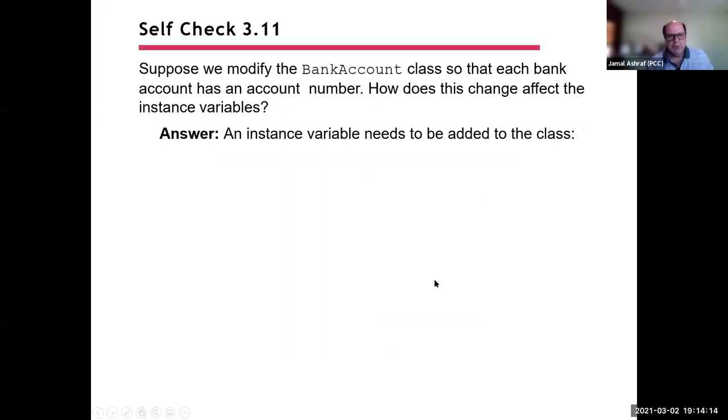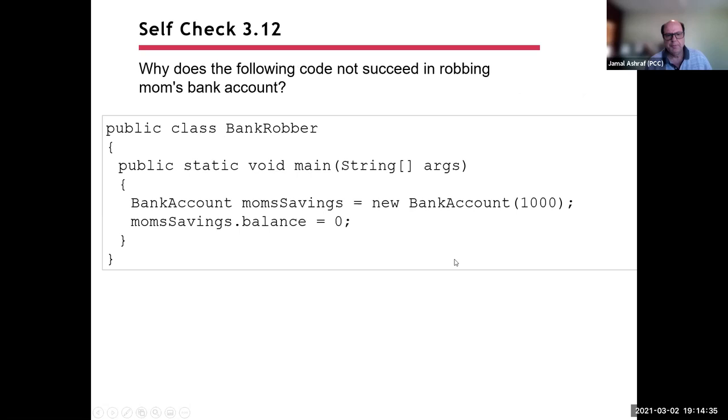Okay, I'm not going to go through these things. So suppose we modify the bank account class so that each bank account has an account number. How does this change affect the instance variable? And this one came in with the answer. So we need the instance variable. We talked about this already.